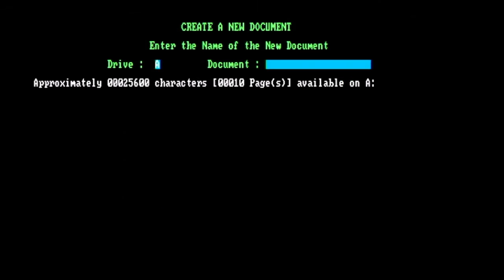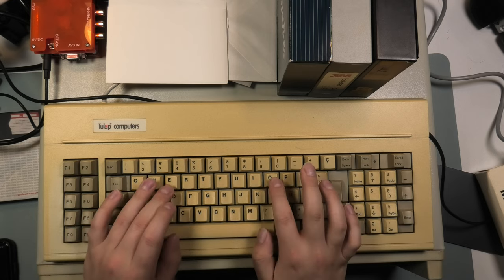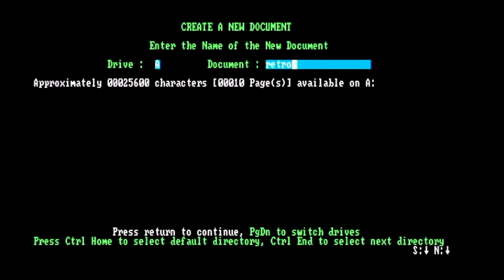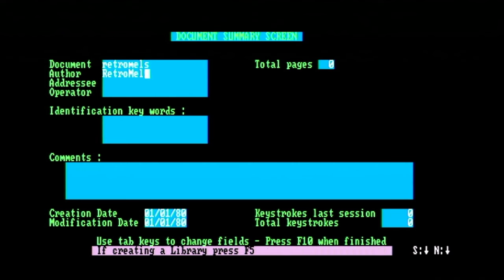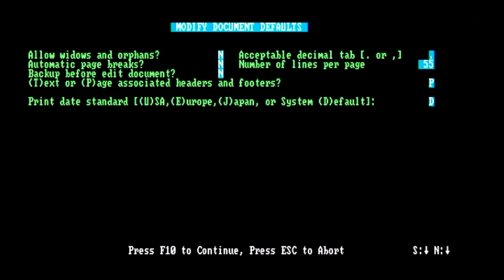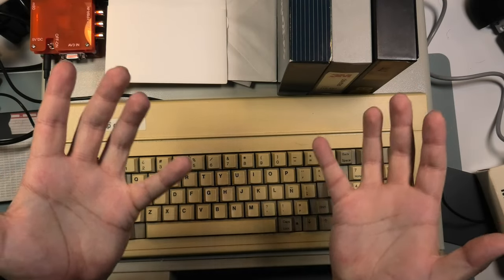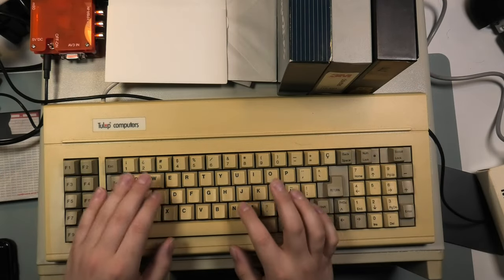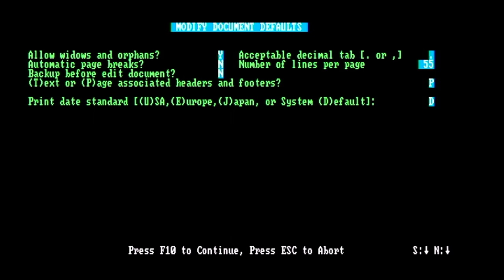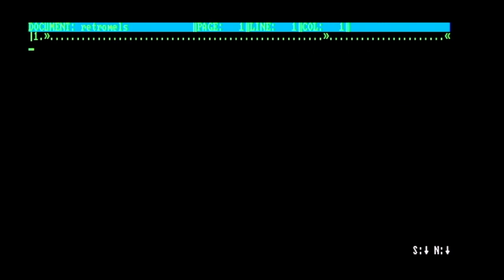Then I had to fill in some more info. And then a very weird screen popped up. Modify document defaults. Allow widows and orphans? Huh? I guess so. Let's allow them. For the rest, it's quite a normal and nice word processor. I love software like this.